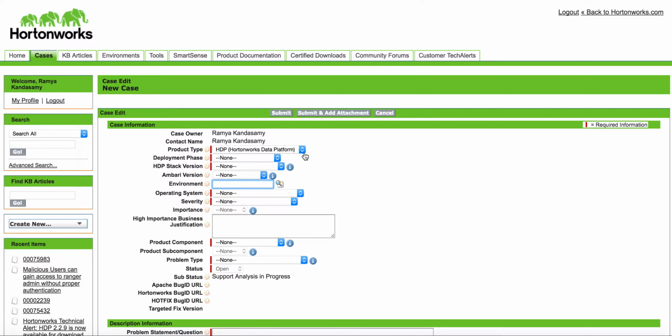There are a couple of fields that are in red, which are mandatory. Product type, so are you using NiFi or data flow or HTTP? Deployment phase, are you in production, development, etc. The operating system, and the important field here is severity.